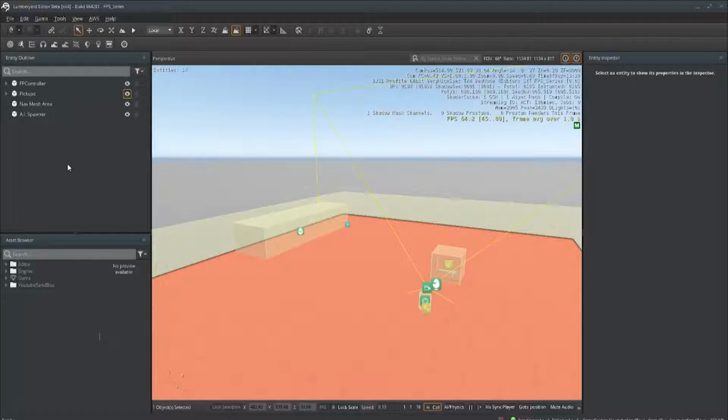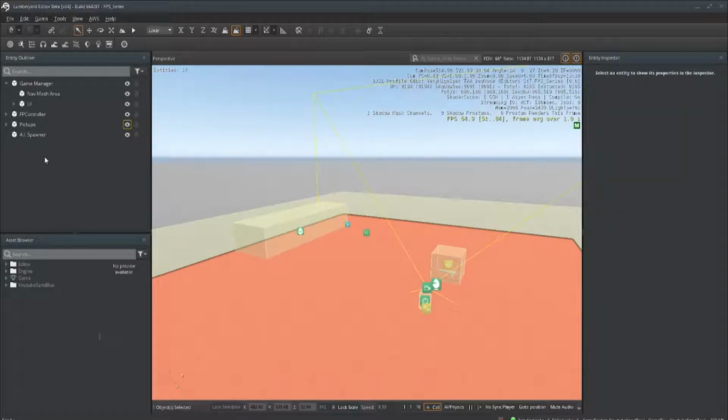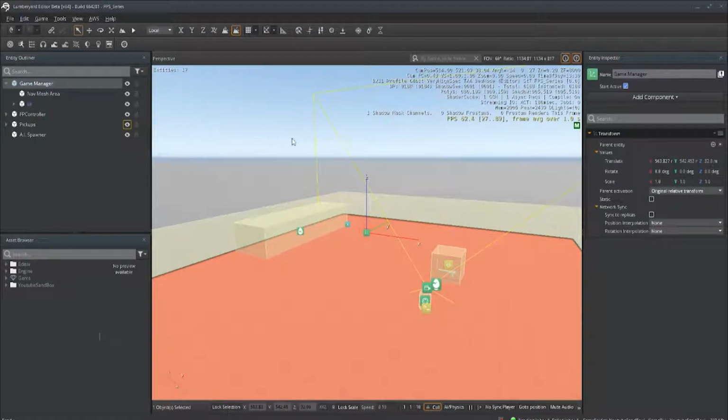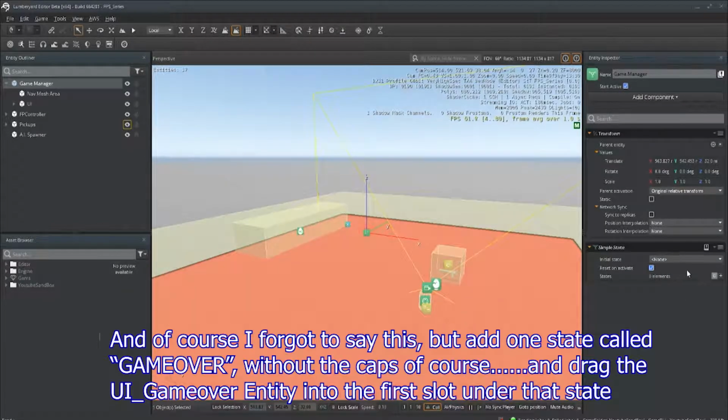All right, let's get started. So the first thing we want to do is create our game state manager. And then under that, we're going to create another child entity called UI. And under that, we're going to create another child entity called UI_GameOver. Once we do that, we want to go back to our GameManager entity and add a simple state component.